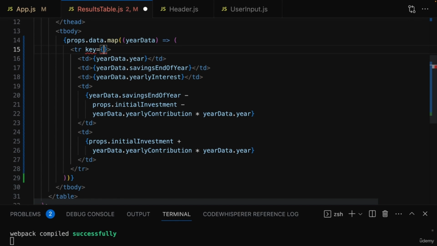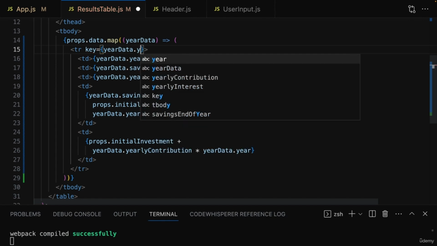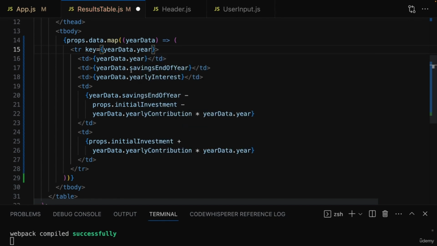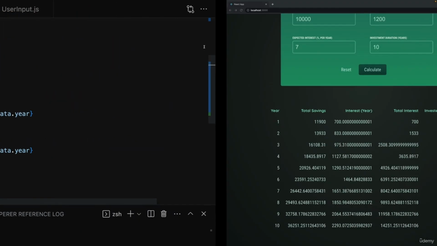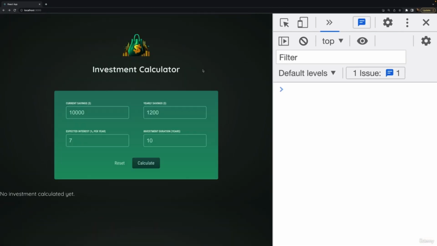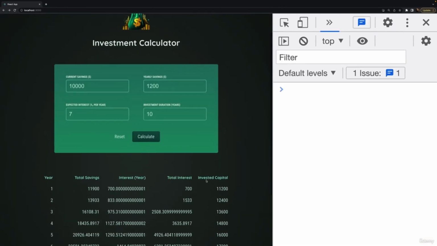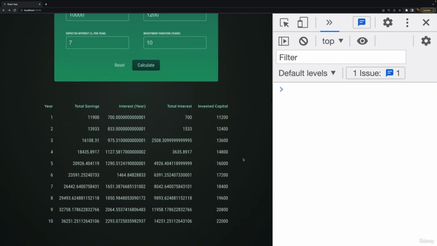The key should be a unique identifier, and here I'll simply take data.year, since that will be unique for every year and therefore for every row. So with that, if we save this, reload and click calculate, at least this warning is gone. Now we can work on the formatting.